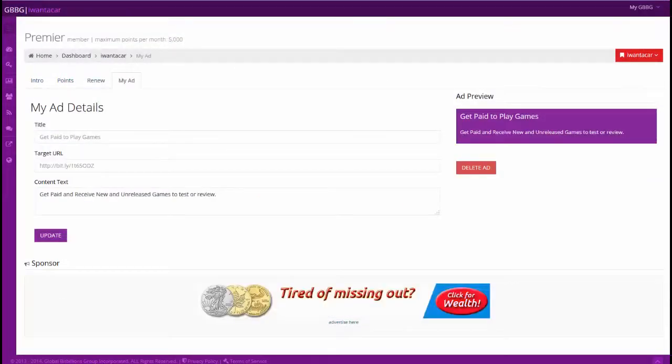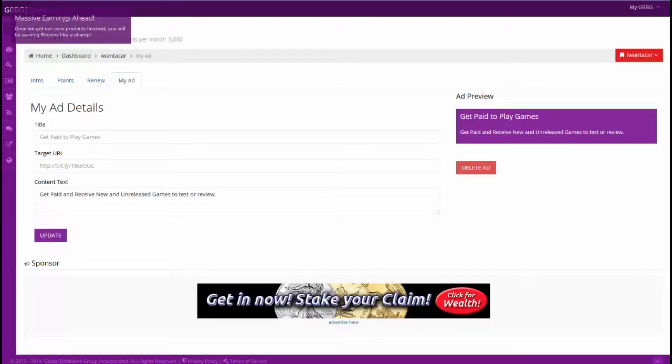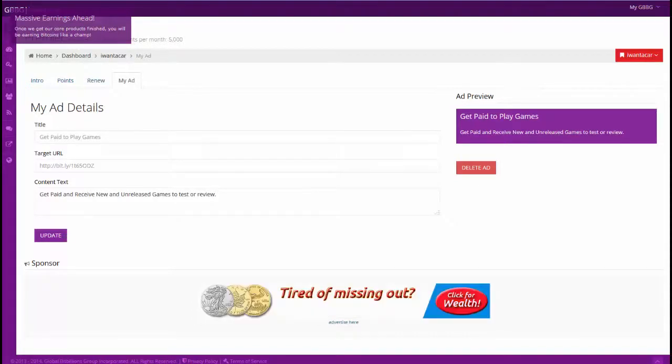If you're a premium member, instead of having an upgrade tab, it'll be a renew. The renew will go to the exact same page. The only difference is that you'll be renewing your subscription for the period that you choose, and that will be added on to the end of when your current subscription expires.